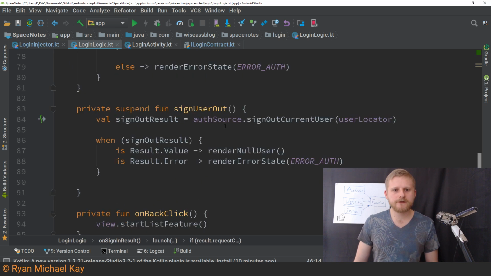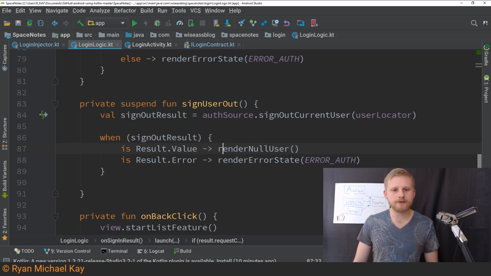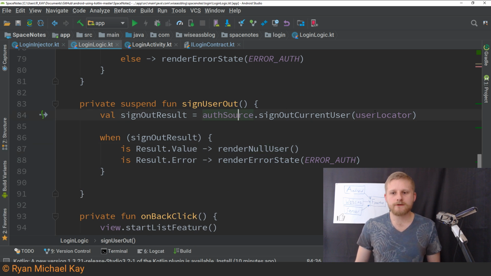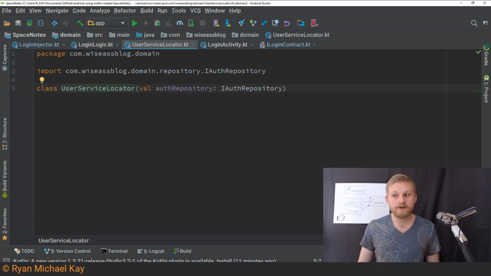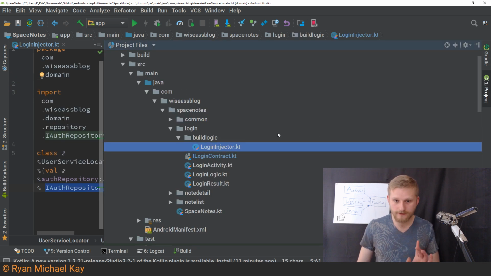Let's take when I want to sign the user out. That's a simple example. So what I do is I take this service locator object. Let me show you what it looks like. So, user service locator. It's pretty simple. It's literally just an empty class with one property.